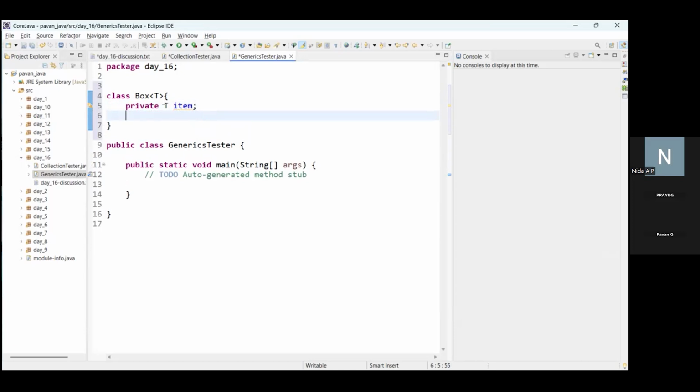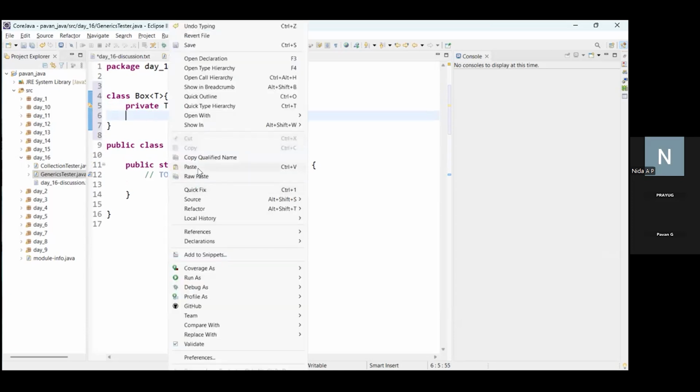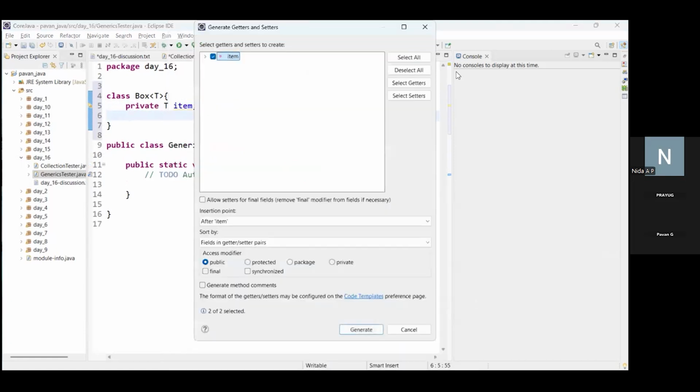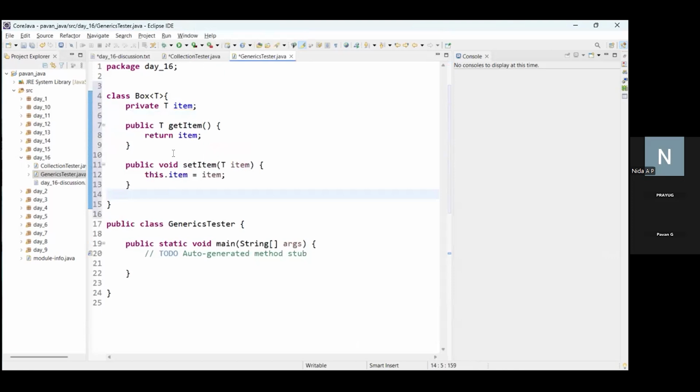Now I'll create a getter and setter method for this. Let's go with the source, getter and setters, item, and generate getter and setter. If you notice, the getter and setter also come with the T, because we have given T there. Perfect. Now let's say I'm going to have an object for this box.